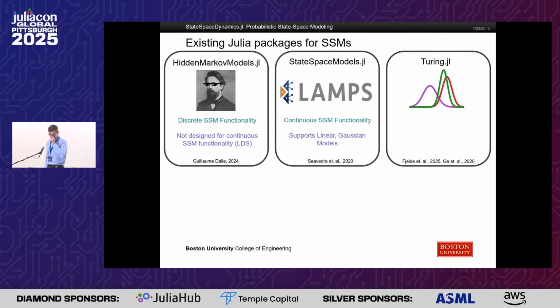The StateSpaceModels.jl package does have continuous state space model functionality. However, it's limited to linear Gaussian, classic vanilla dynamical systems models, whereas in neuroscience, we'll see that it's pretty important to have support for things like Poisson and Bernoulli distributions.